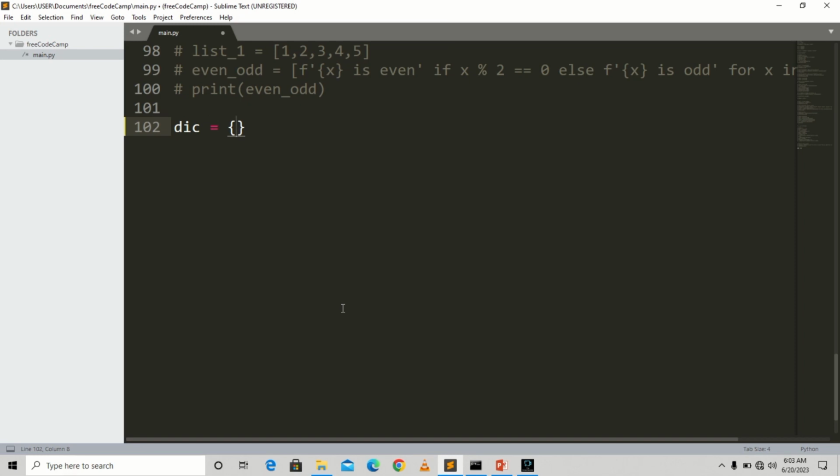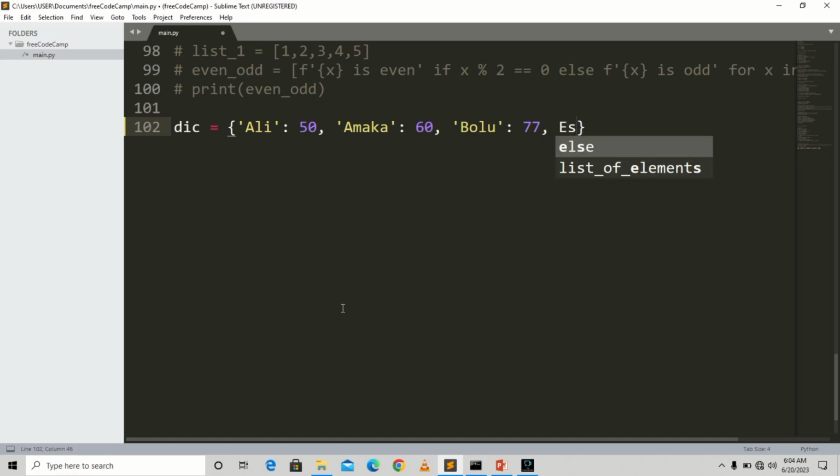For instance, we have the names of students and their scores. So I'll just say Ali has 50. Then we have Amaka, Amaka has 60. Another person, Bulu, has, let me say, 77, and the last person there is Esther. So Esther has, let me make it 36, like that.